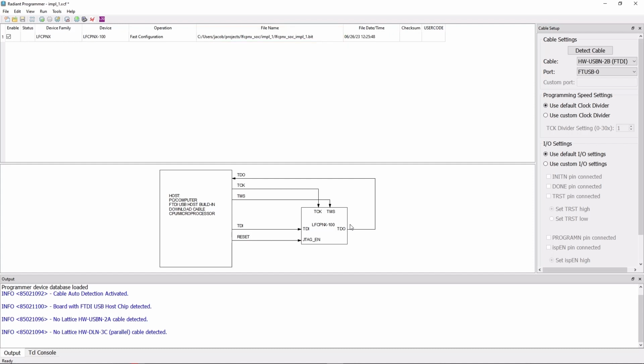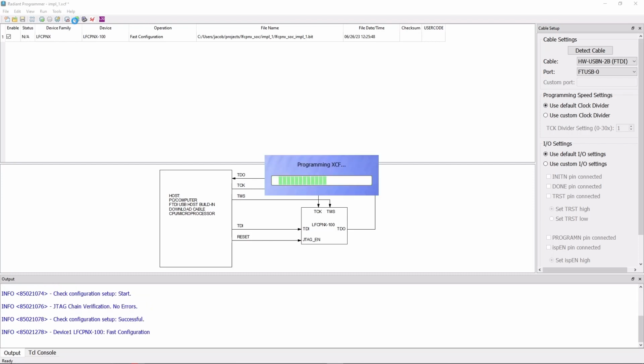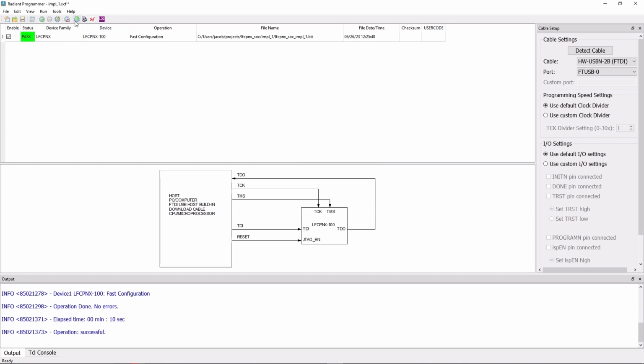With that said, click the Program Device icon in order to program your target device. Once programming finishes, you'll see a new message output to the Programmer console, indicating that the attempt to program was successful.